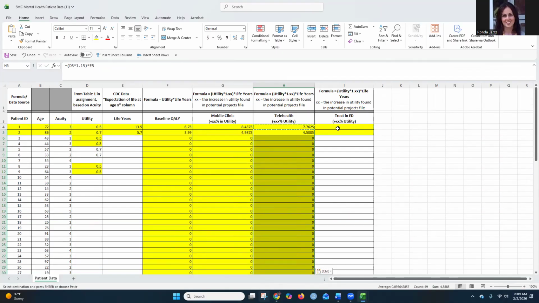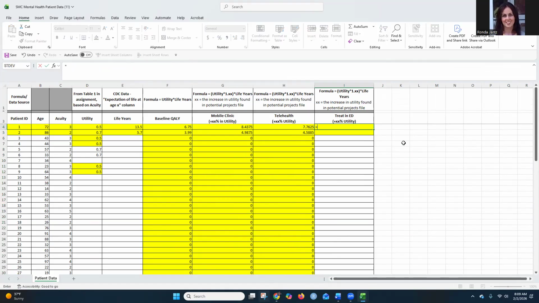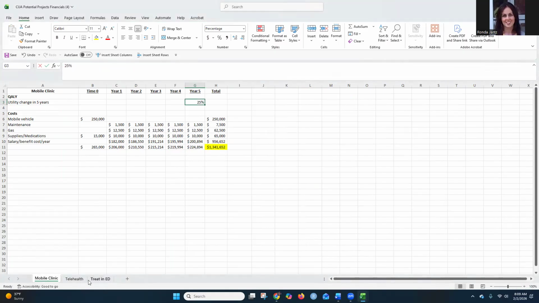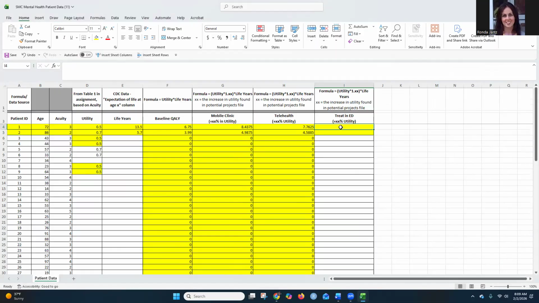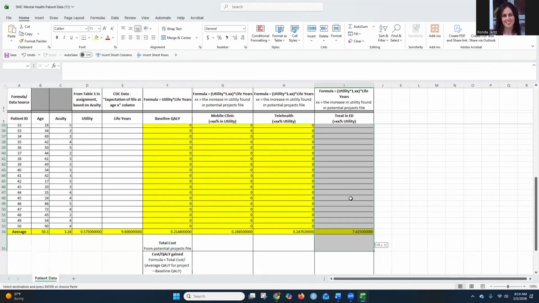For our final one, we are going to treat ED. I'm going to not put in the formula this time so that way we don't get off. Our formula for treat ED is 10% increase in utility. So for this one, we're going to do equals parentheses utility times 1.1 parentheses times life years. And so you're going to have all this data and Control C and Control V.